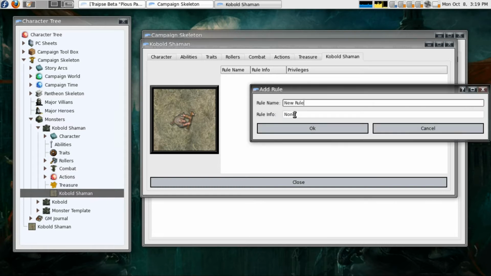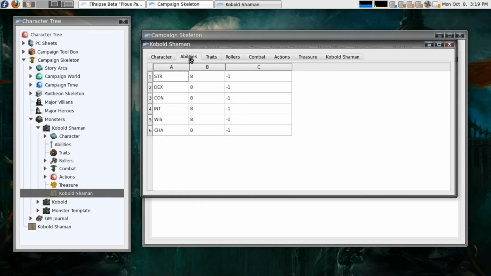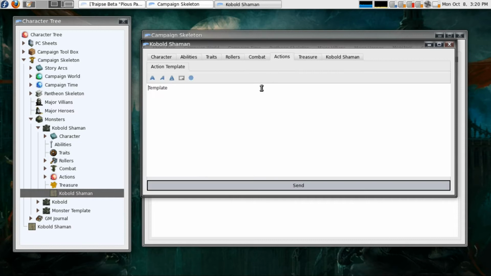then start adding rules like, say it has initiative. We'll give it 1d20 plus 1. And that'll update, and then when I throw it on the map, I'll be able to just use those rules like that. I'll be able to modify all of the abilities. What do they got? They got 7, and then this will all auto-update. And if I want to, I can give it treasure. Excuse me. I can give it actions.